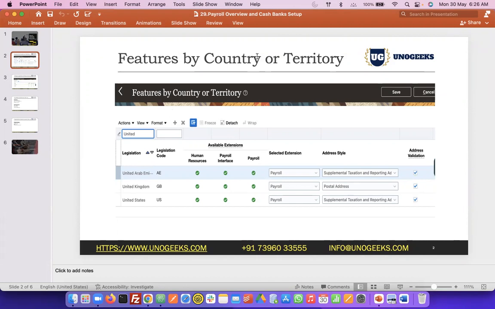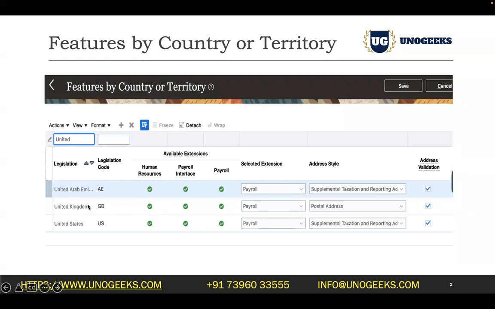Now you go into this particular task called features by country and territory, and search for a particular country. And when you select a country, you would be able to understand what options are given by Oracle for that particular country in Fusion HCM. So if you look at UAE here, for example, UAE or United Kingdom, UK or US, you could see that Oracle has given extensions. It has given global HR payroll interface, and it also supports payroll as well. So meaning for these countries, and you have a few more as well, Oracle Fusion HCM supports payroll for those countries only when this particular checkbox is ticked.